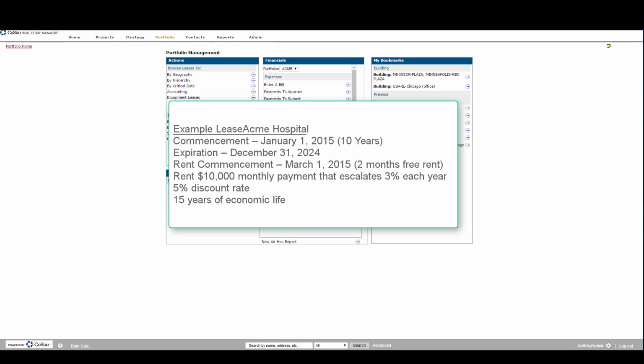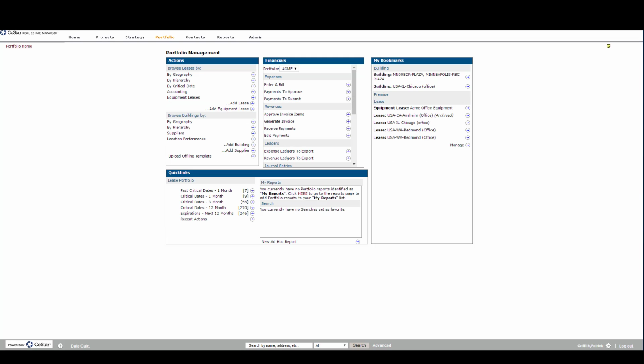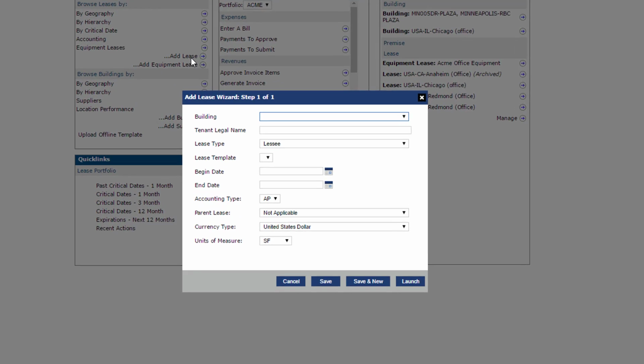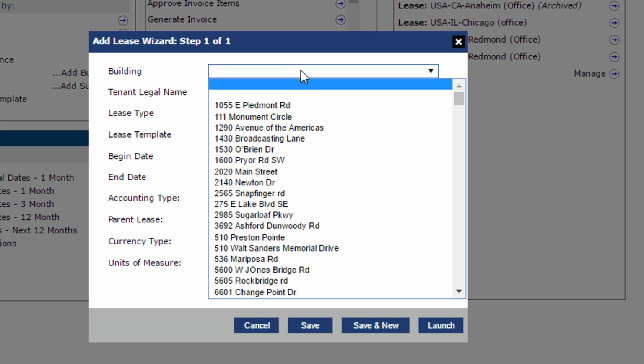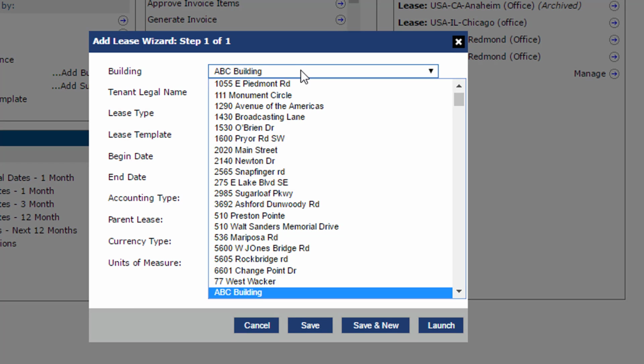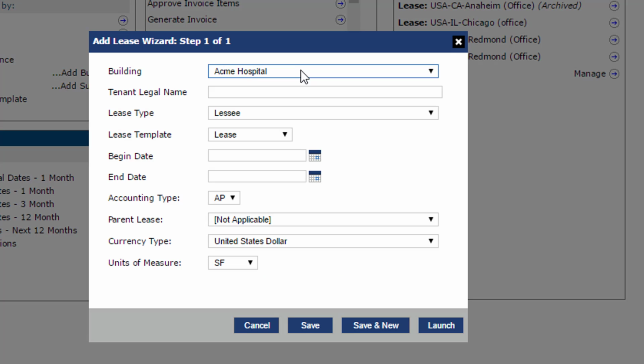In this video, we'll be adding a new lease record, adding the rent schedule, and then setting up the accounting. To start, we click on the Add Lease wizard, choose our building, our lease begins on January 1st, 2015, and it's for 10 years.